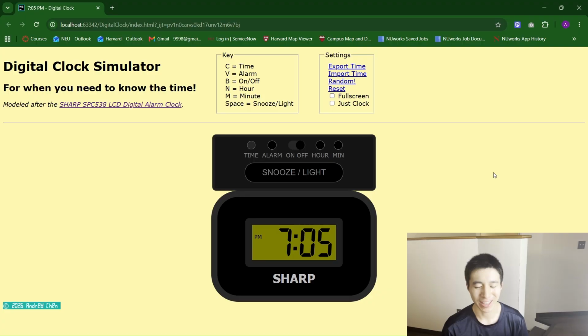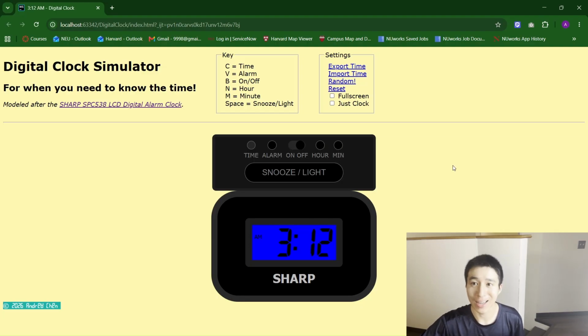Hi there. So for about 10 days, I've been working on this really cool, really fun digital clock simulator in JavaScript. Okay, so it's got all the bells and whistles. You can adjust the hour. You can mess around with the minutes. You even got the little snooze light button.